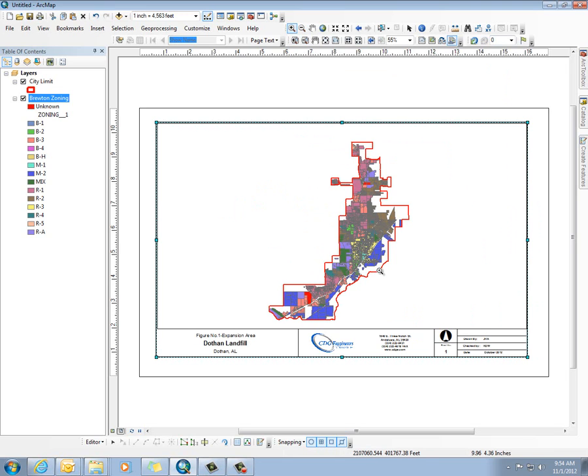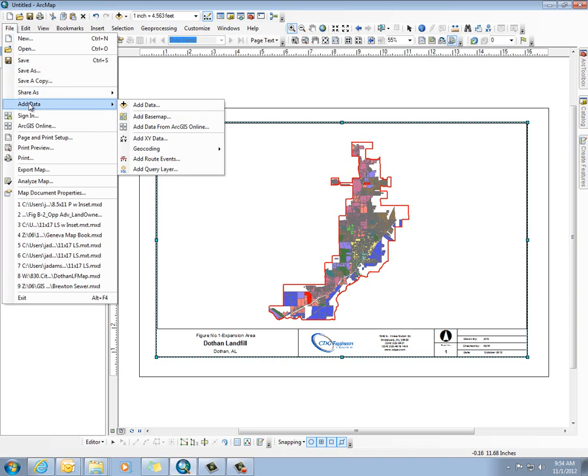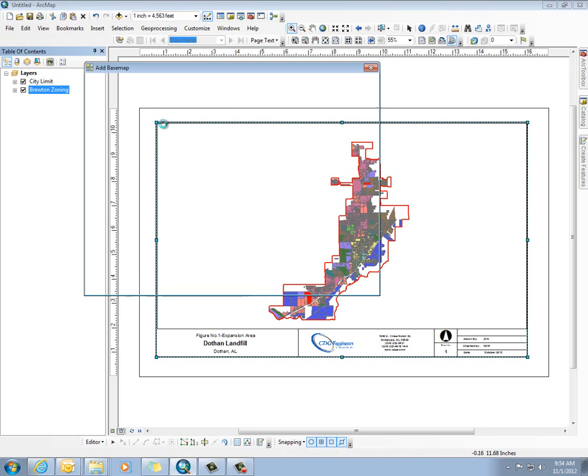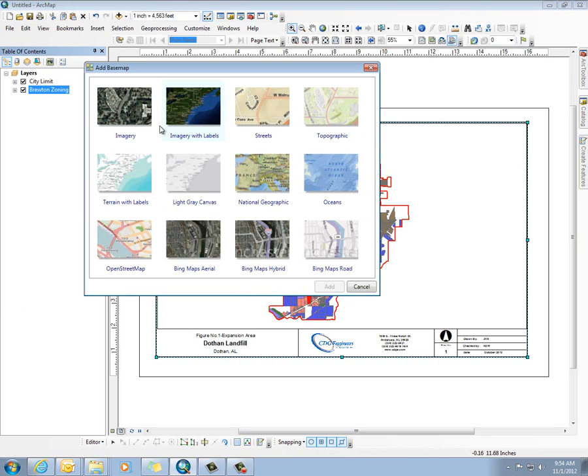There it is. Now, we have our zoning data, but we have a lot of white space here. So let's add a base map to fill in that data. We're too far out for aerials to be of much use. So let's just use some road information. So you will go to File, Add Data, Add Base Map, and we're going to use the Bing roads. You just select it and hit Add.